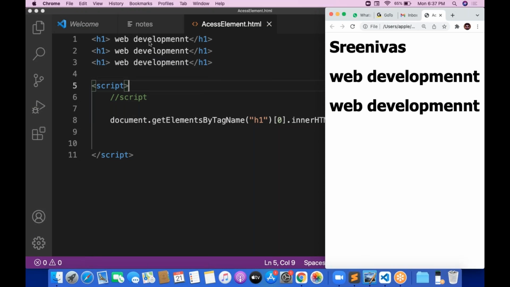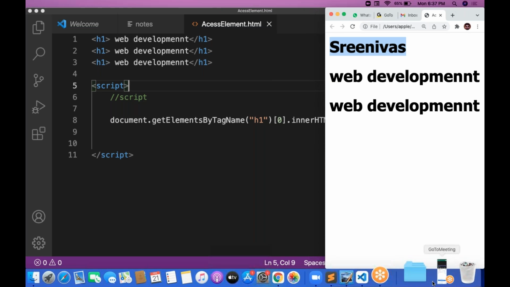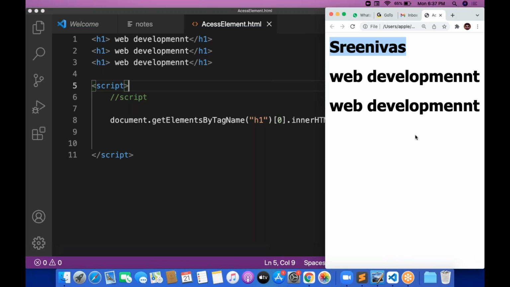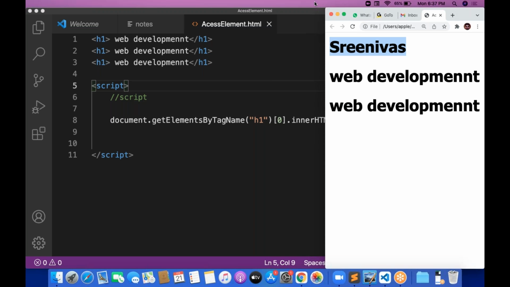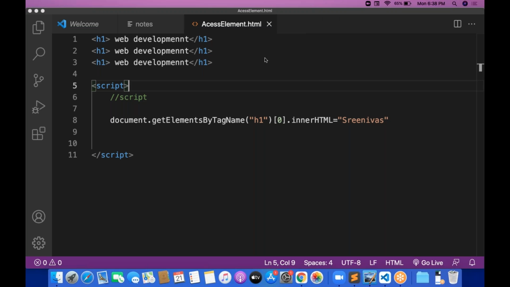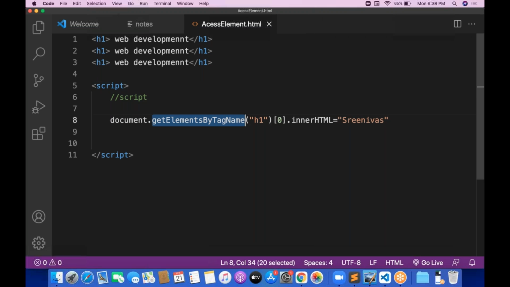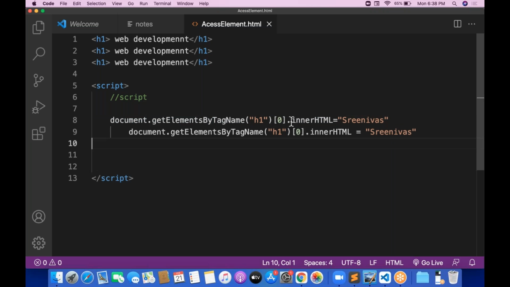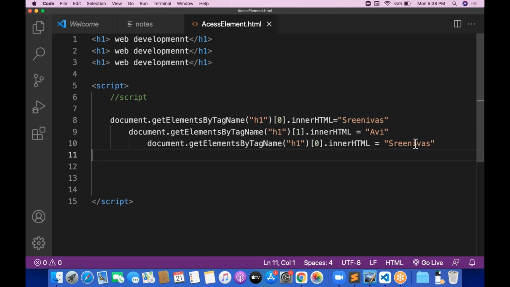See, basically we are doing web development, but at the end of the day we are going to have Srinivas for the first element. Can you see and observe? What is happening here? It's updating the first element, which is h1. The first element is going to have Srinivas. And if I take the second element, h1 of 1, it is something like Avi. Third element something like Suresh.